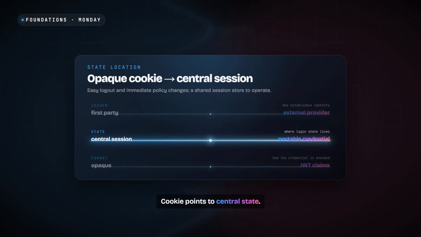For a conventional first-party web app, the boring default is excellent, a server-side session. After login, the server creates a random session identifier and stores the account, expiry, and any useful state behind it. The browser receives only the opaque identifier in a secure, HTTP-only cookie. On each request, the cookie points back to central state. Logout can delete that state immediately. Role changes can take effect on the next lookup. The trade is that the server needs a session store, and every participating server needs access to it. This is state management, not a token format contest.